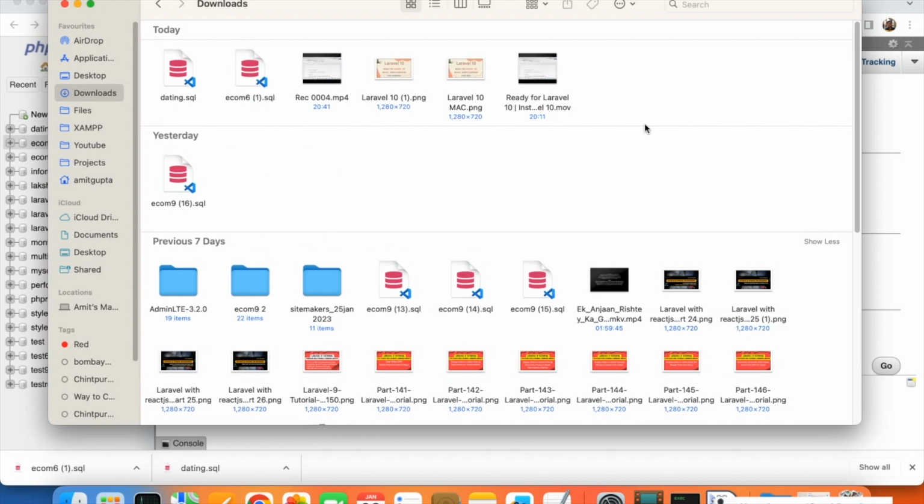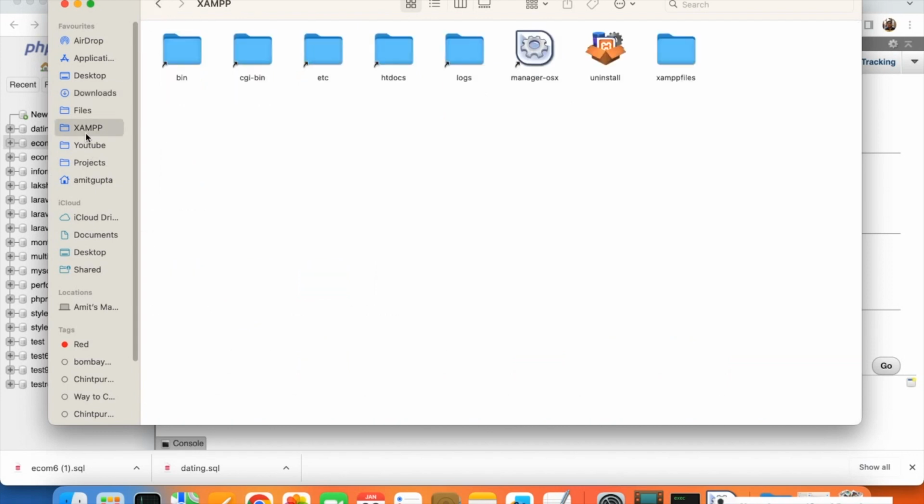We need to take a backup of our projects and a backup of our database. These two things we need to do. After that we are ready to uninstall. We are going to uninstall this one from here. Because we have the backup of the database and the project, we can easily restore from it and then install the new Xampp.